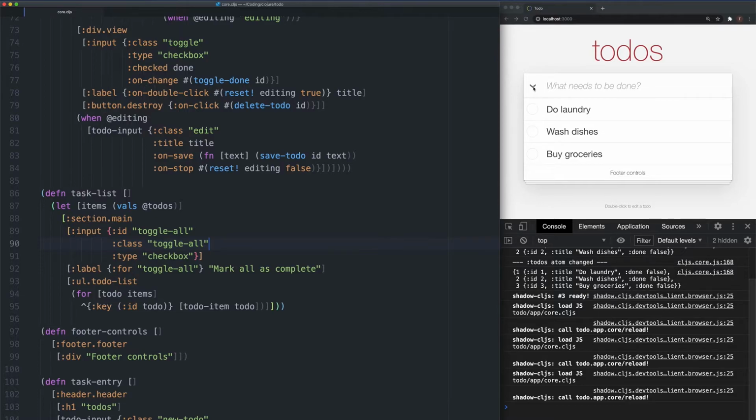Let's talk about how the toggle all checkbox control should work. If not all to-dos are done, then clicking toggle all should mark them all as done. However, if all to-dos are already done, then clicking toggle all should mark them all as not done.